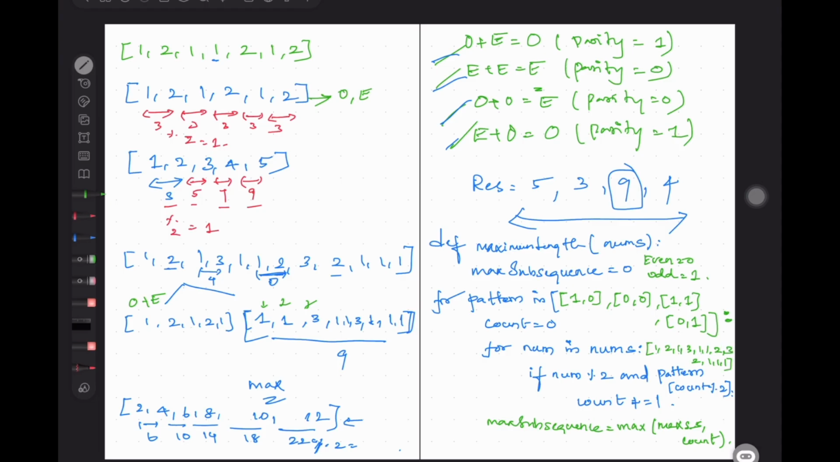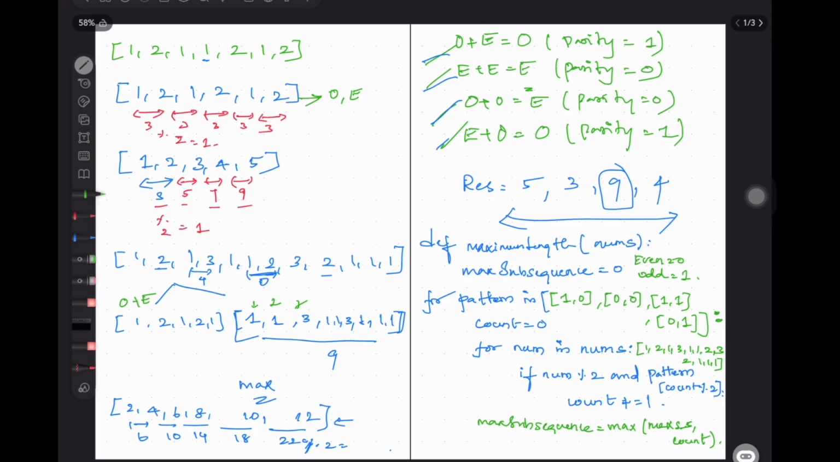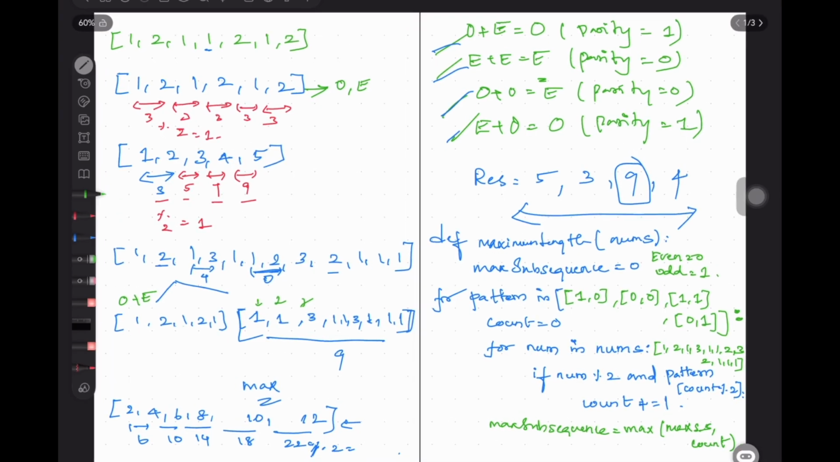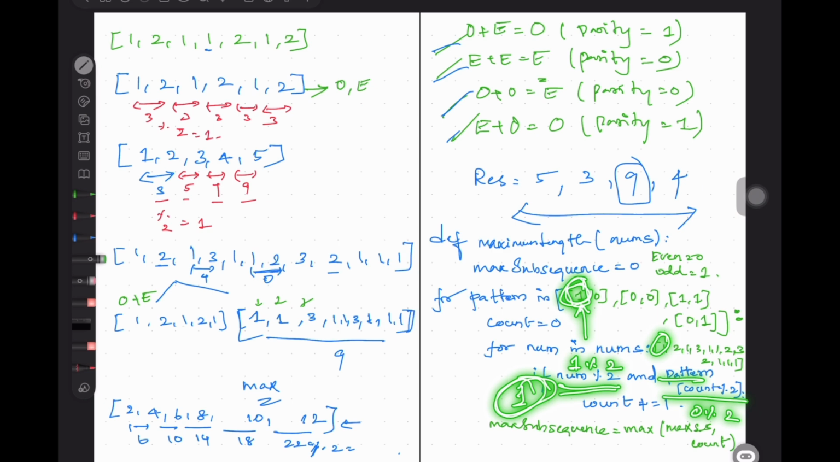So this is the example. Now num is 1. 1 mod 2 is 1, right? And the pattern of count is 0 mod 2, count of 0. This is the pattern, which means the number is odd and the pattern is also odd.